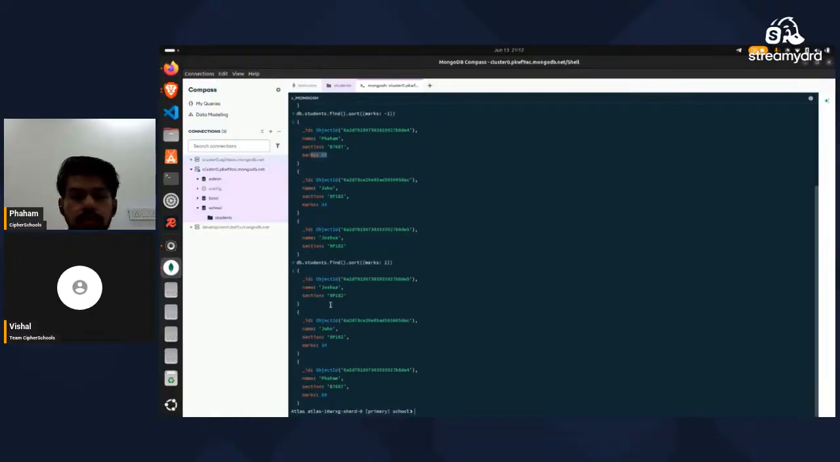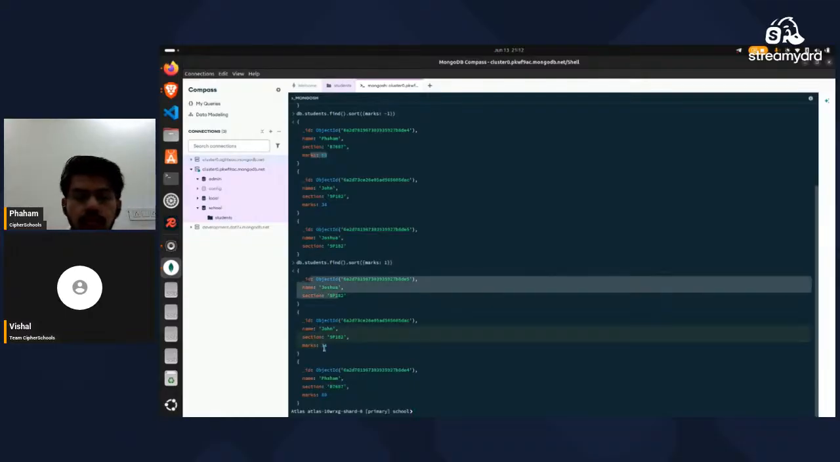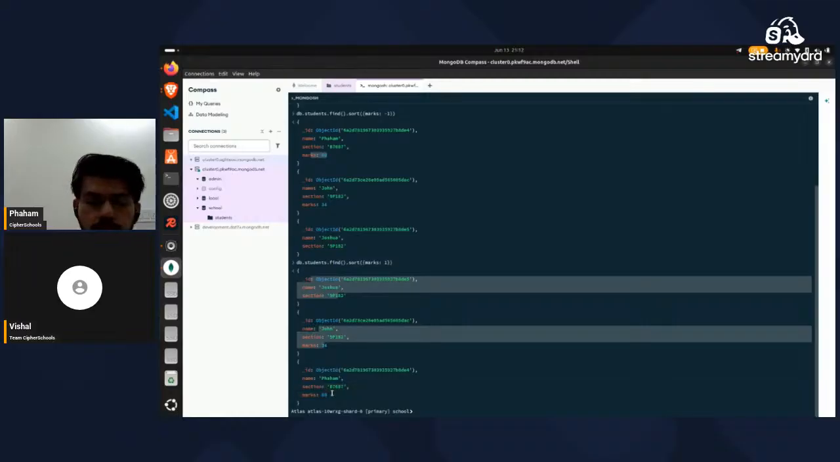Correct. Here it is. 34, 80. The lowest means there is no marks field. Then 34 and then 80. Pretty much okay. This is how we can sort our data from here. Correct.